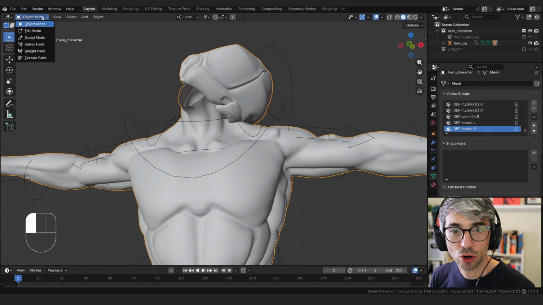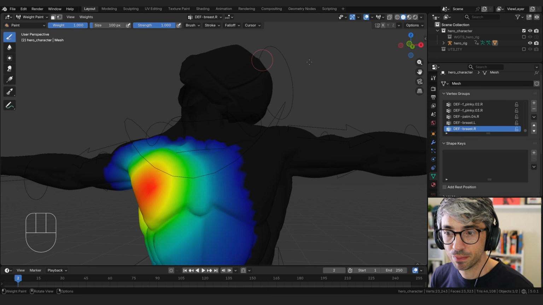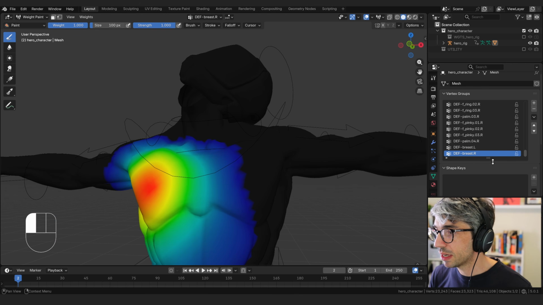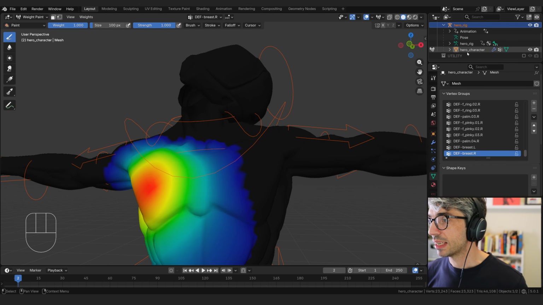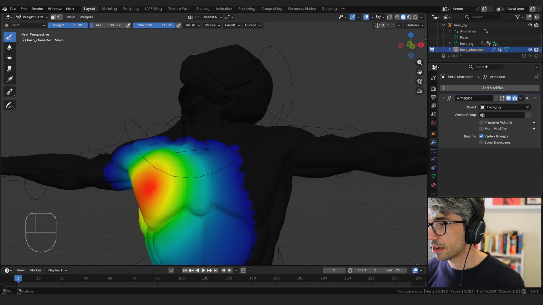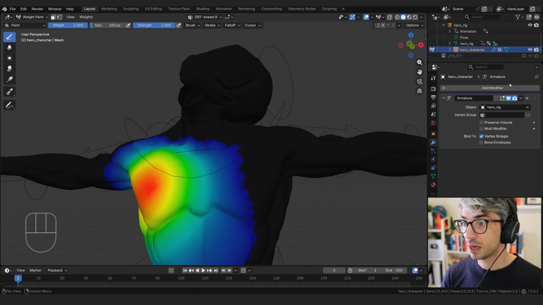And we're going to switch over to weight paint mode. Now in the weight paint mode, come down here and I'll explain how this is all working and how it all connects. When you open up the rig itself, we go to our mesh, you can see there's a modifier on it, the little wrench icon here. And if we open it up, we've got this armature modifier.